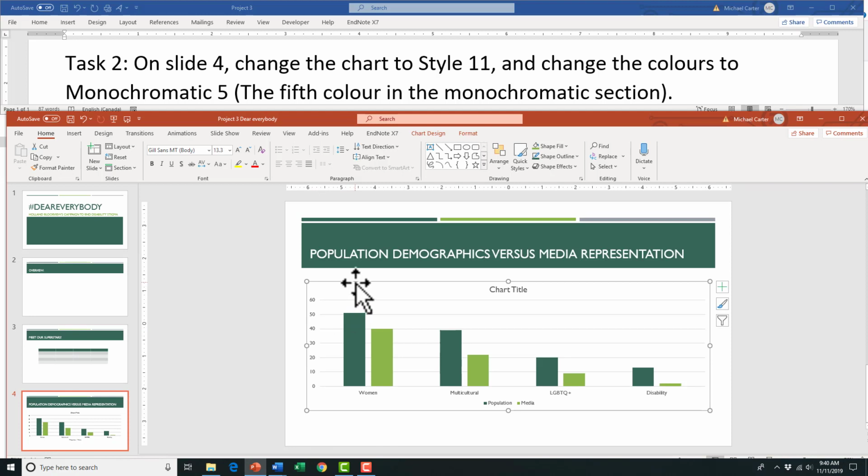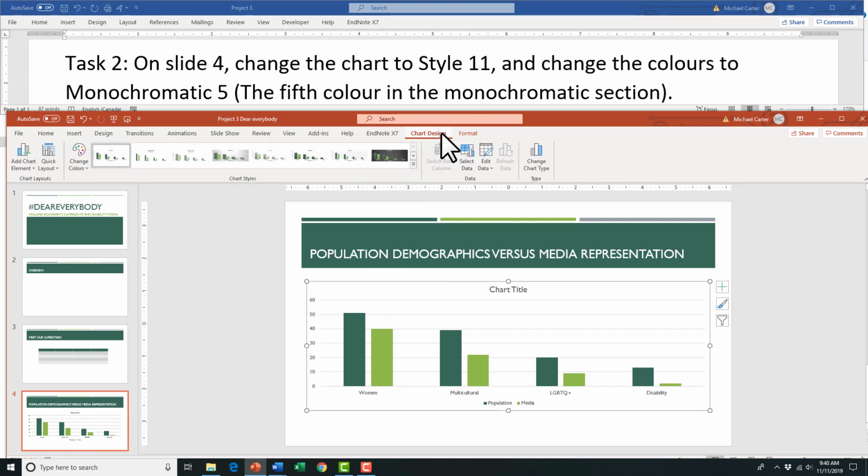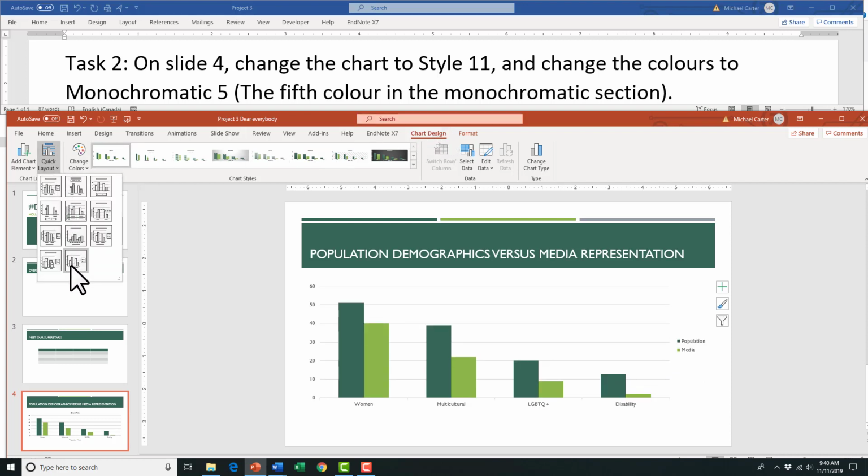So I'll click on the outside of the chart to make sure I've selected the whole chart, and then I'm going to click on the chart design tab. That'll open this up. Just be careful with the wording. Layout and style sound very similar. So if it's asking you for the layout 11, that's this one.